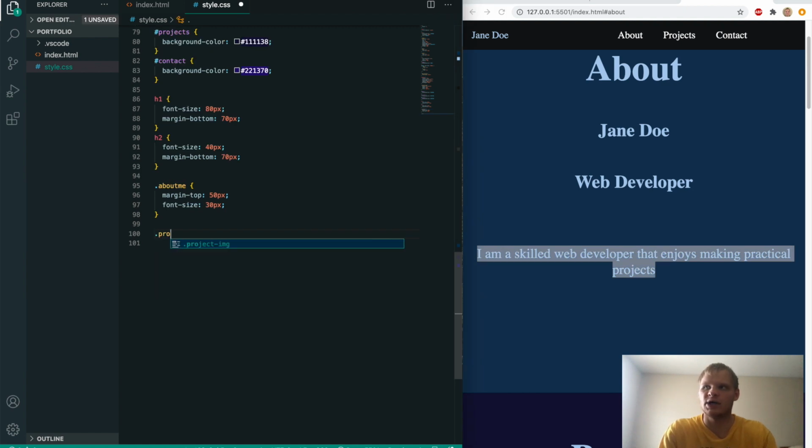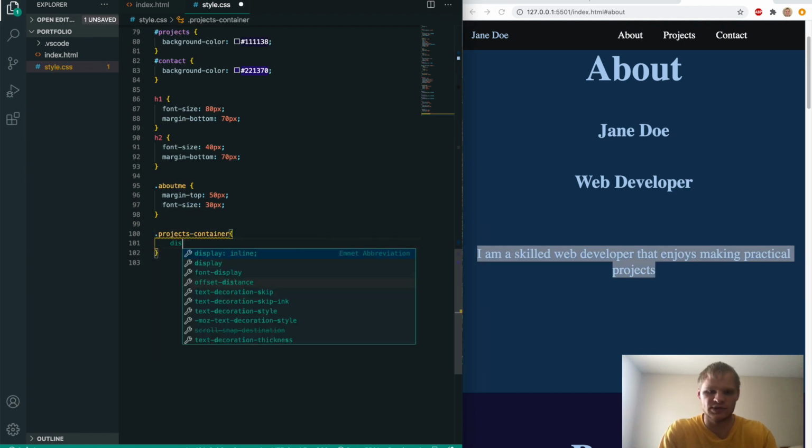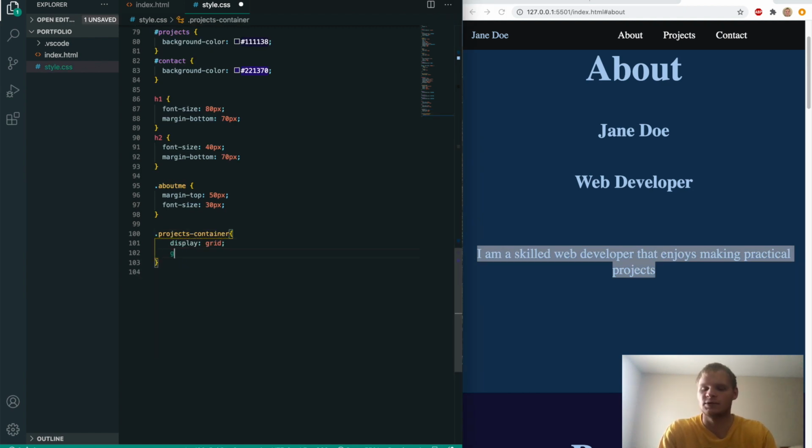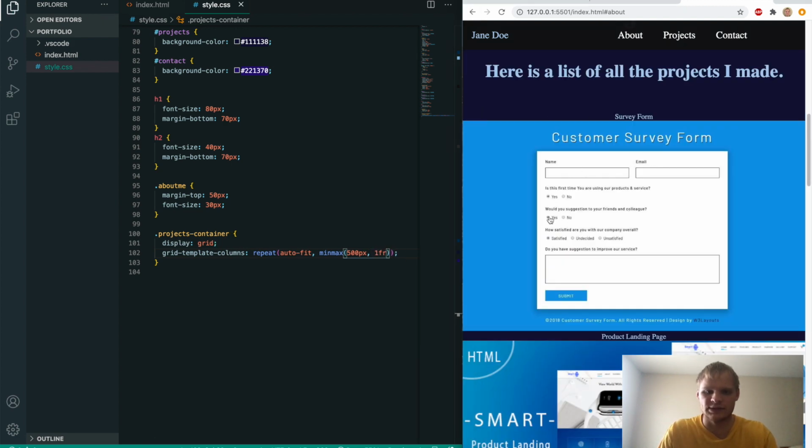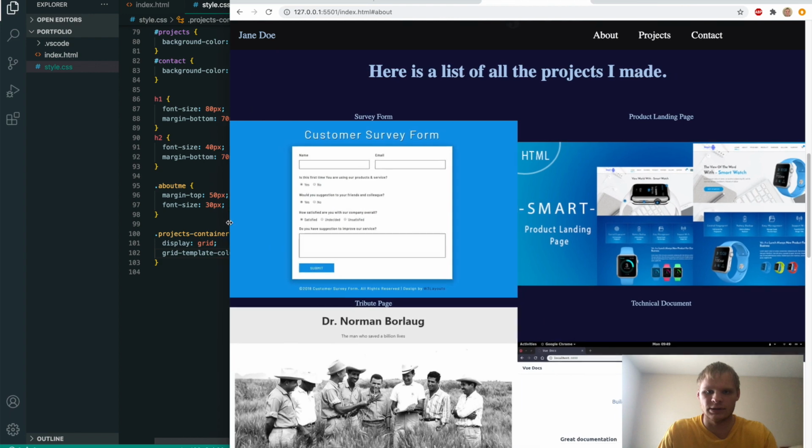Now I'll grab the projects container and we'll put a display of grid on it. And then we'll do grid template columns. So this will tell it how many columns to make. And we'll do a trick here of repeat auto fit and then minmax 500 pixels 1fr. And right there it doesn't look like it did anything, but it actually did.